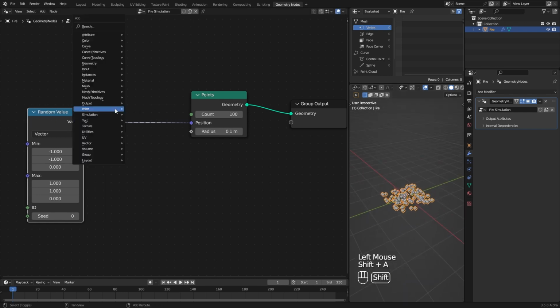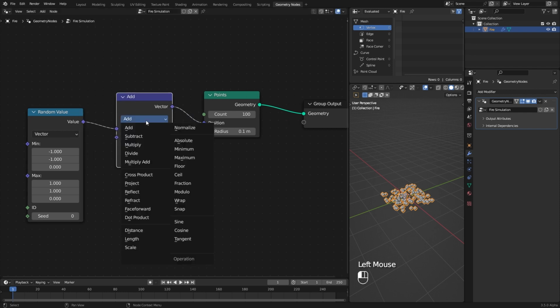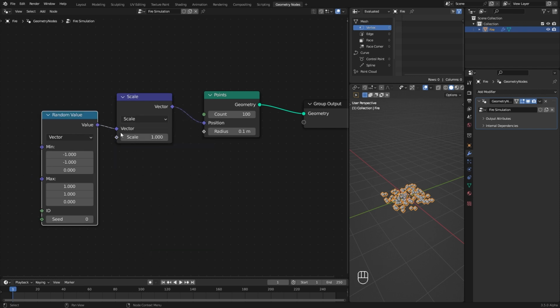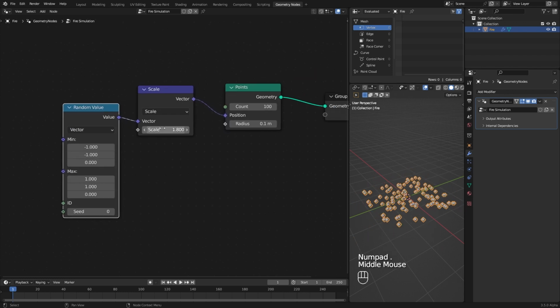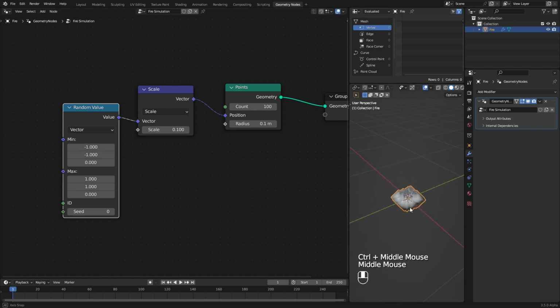Now I add a vector math node here and change it to either multiply or scale. Let's use scale. Now by changing this scale value, we can change the spread of the points. I keep it at around 0.1. And just like that, we have our particles or points.